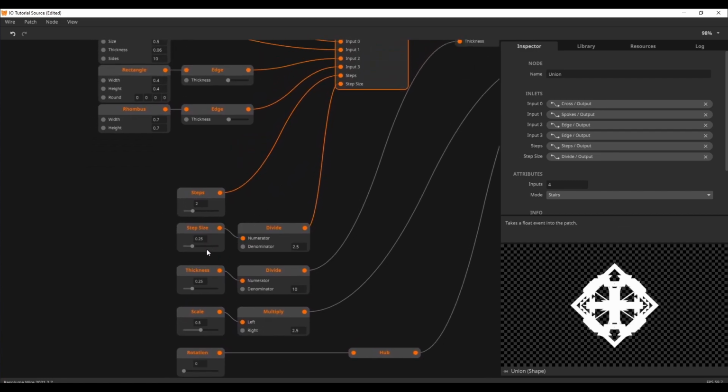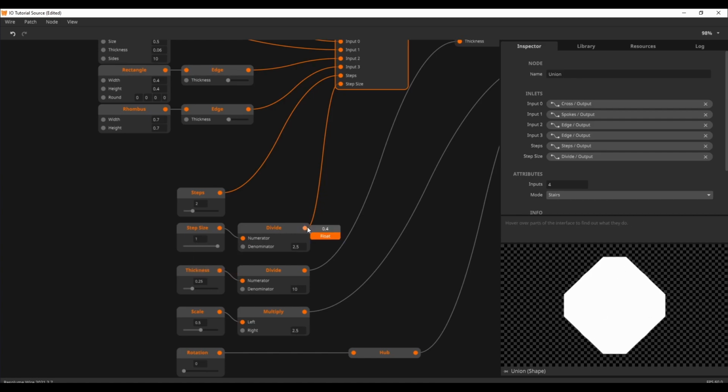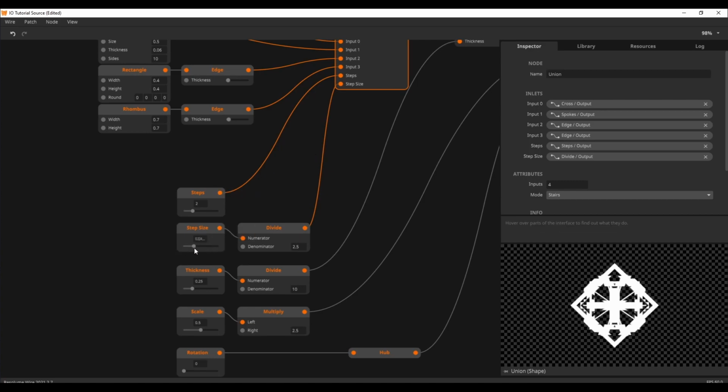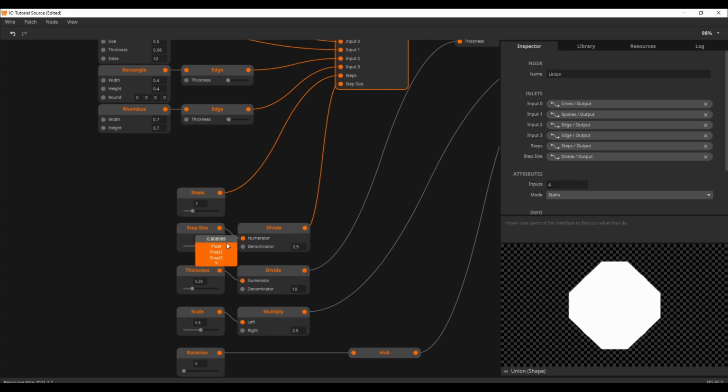Then the step size, how big are these steps? We have control over that as well. Normally, that has to be a value between 0 and 1. But I find that anything above 0.4 is kind of useless. So what I did is I just take a slider that goes from 0 to 1, and I divide it by 2.5, and it gives me a nice range from 0 to 0.4 that is usable.